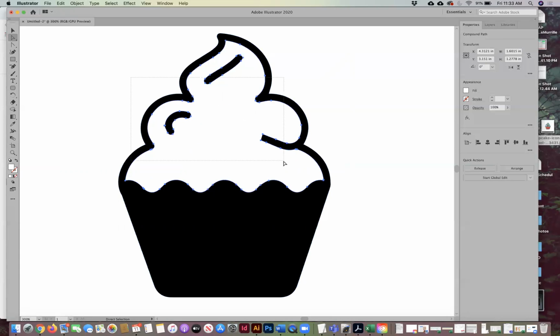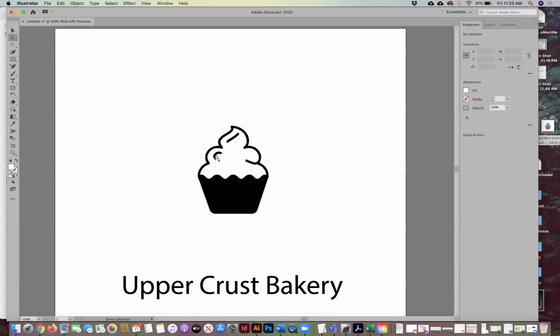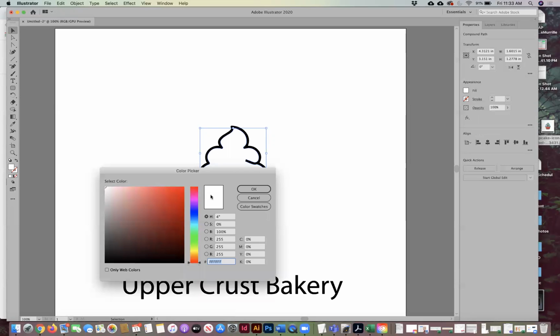Trying to select the heart, but it must be behind here. Okay, so maybe I want to get rid of this stuff here. I'm just hitting delete, delete, delete. So let's say we want to just fill this with a color. Let's do like a pink.